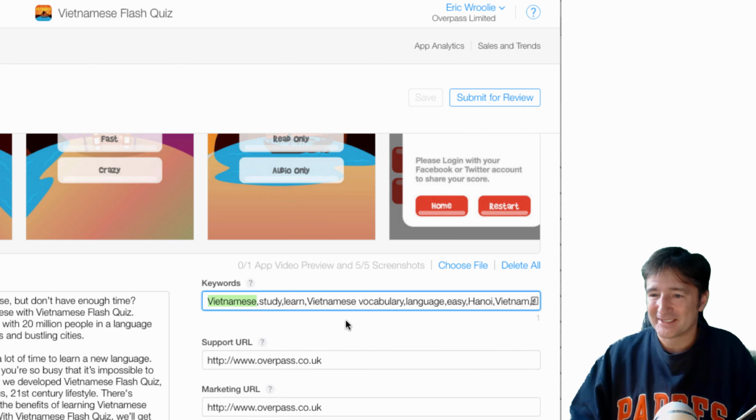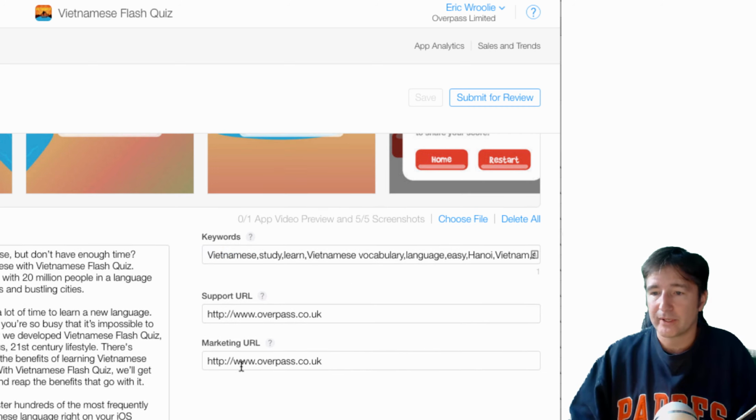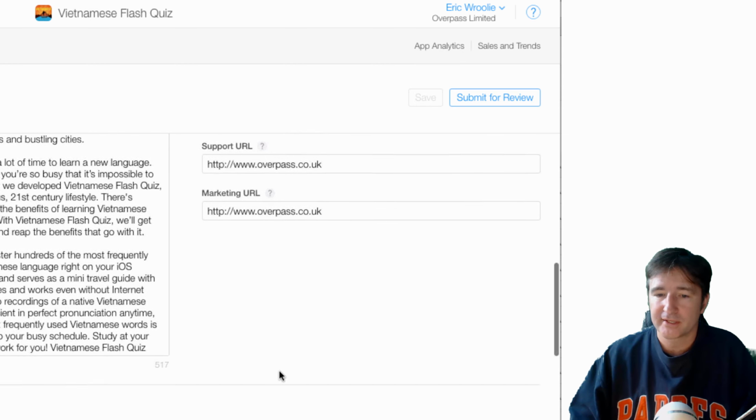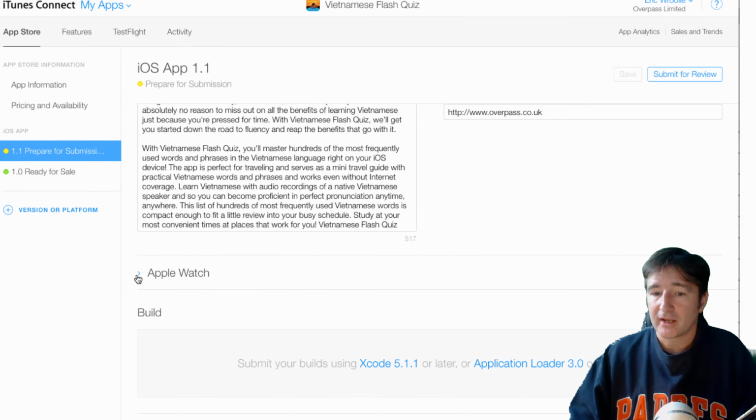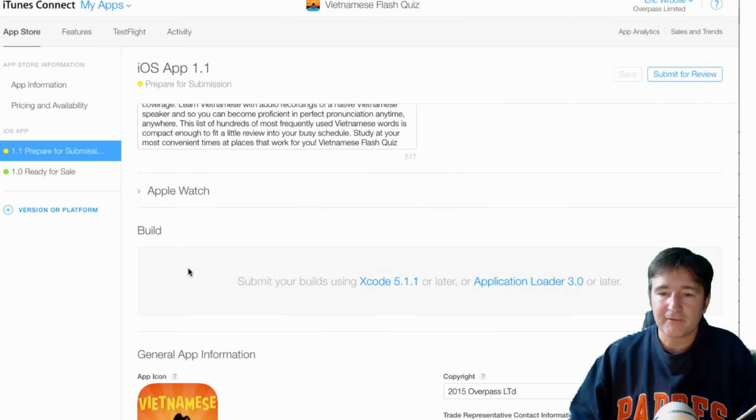But that's a case. Now we got support URL, marketing URL. Always use the same ones. The Overpass website. Apple Watch. We're not supporting Apple Watch. I've never actually used that yet. This is something I found difficult to understand to begin with.